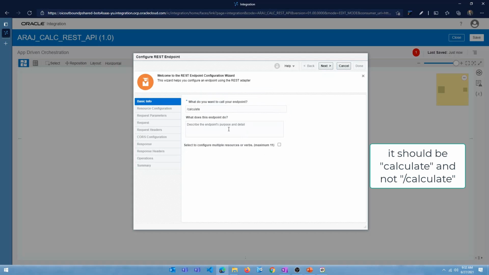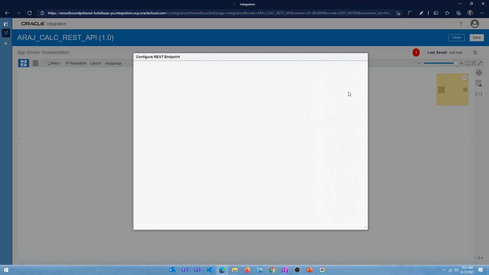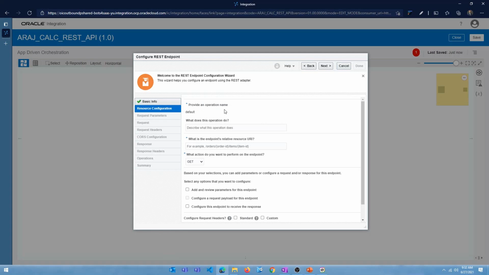Awesome. You can provide a description. I'm not going to worry about it for now. Click on next. Oops, no slash needed. So just the word. All right. Provide an operation name. What does this operation do? I'm going to say arithmetic calculations.